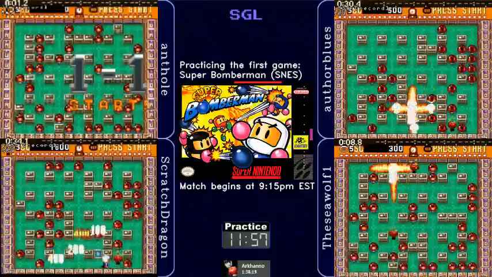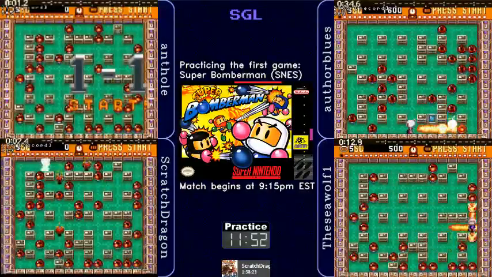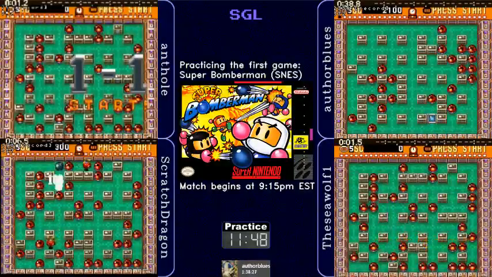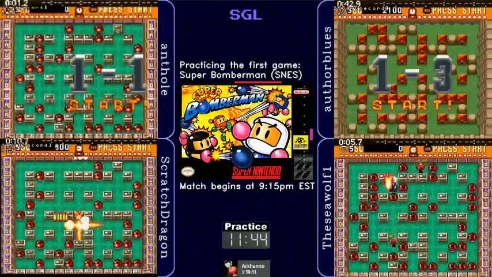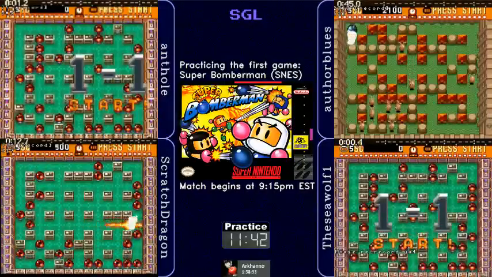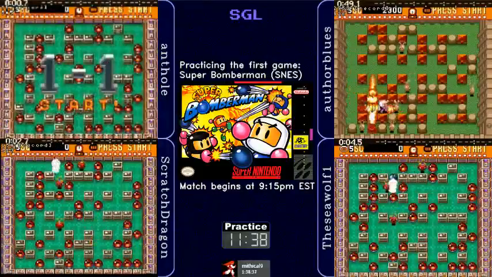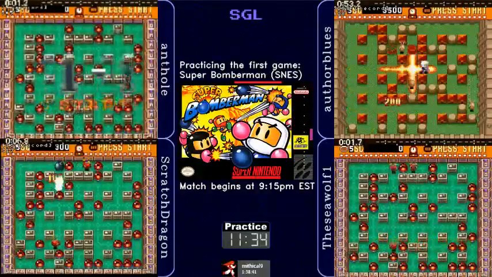Oh, nope. One bomb too many. Didn't get it. Oh man, power zone's where it's at. Yeah, speed zone's the one where you start with all the speed upgrades, right? Yeah, power zone you start with all the upgrades. Speed's kind of messed up.